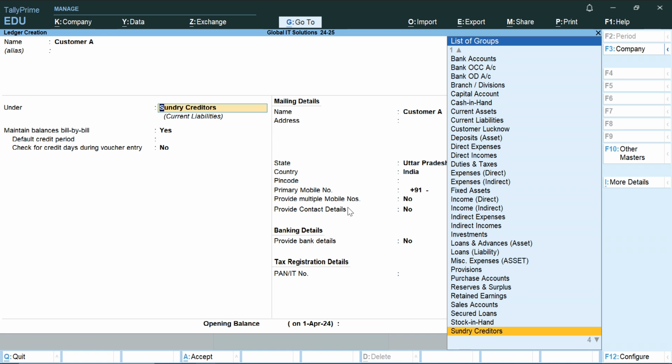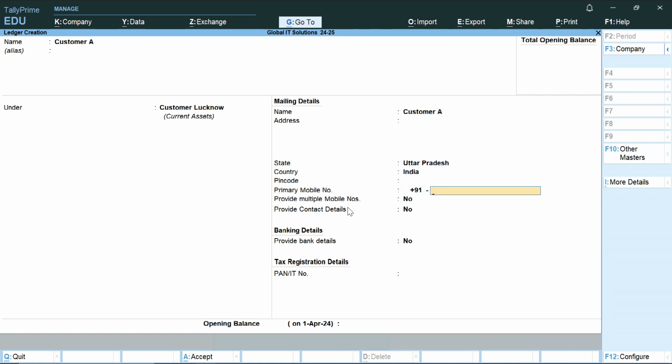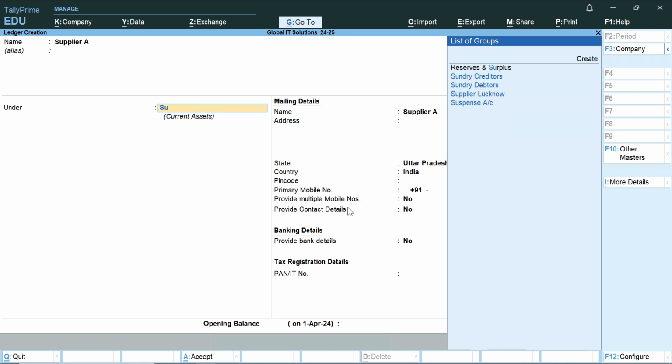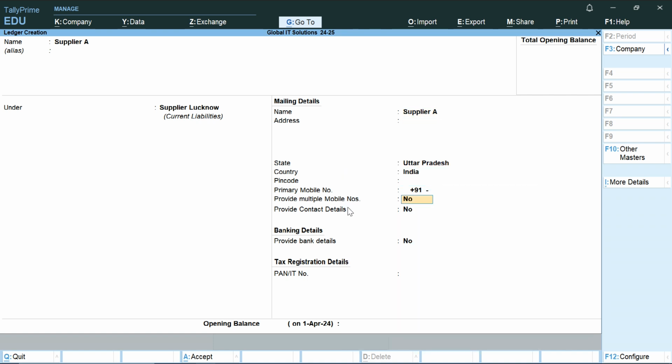under customer Lucknow, customer A under customer Lucknow, customer B under customer Lucknow, and I will create two more suppliers. Supplier A under supplier Lucknow, and supplier B under supplier Lucknow.